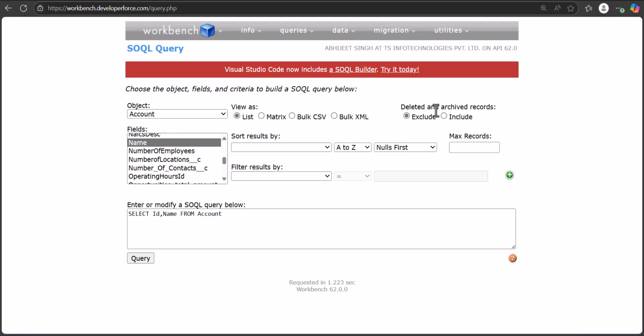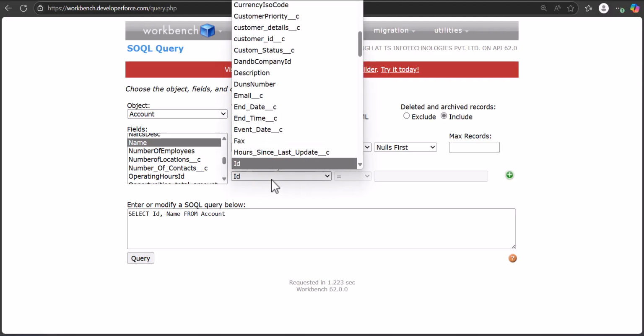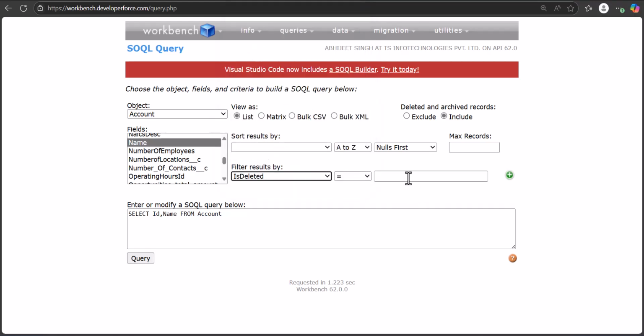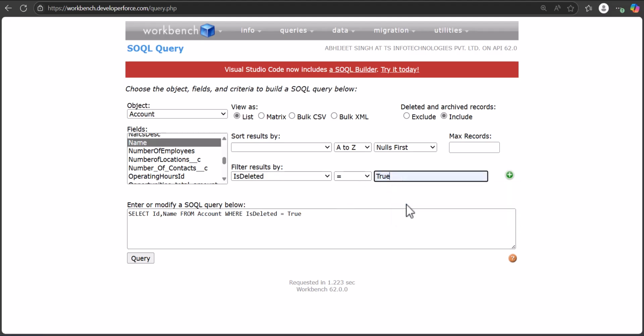And now here in deleted and archived records, you have to select the option include, so that we can get deleted records in the query results. And after this we can also apply filters, because this query will generate all the account records with their IDs and names, but here we only want the deleted records. So for that we will apply a filter over here. So for that, go to filter results by, and here we will select is deleted equals to true. So this query will generate only those records that are deleted.